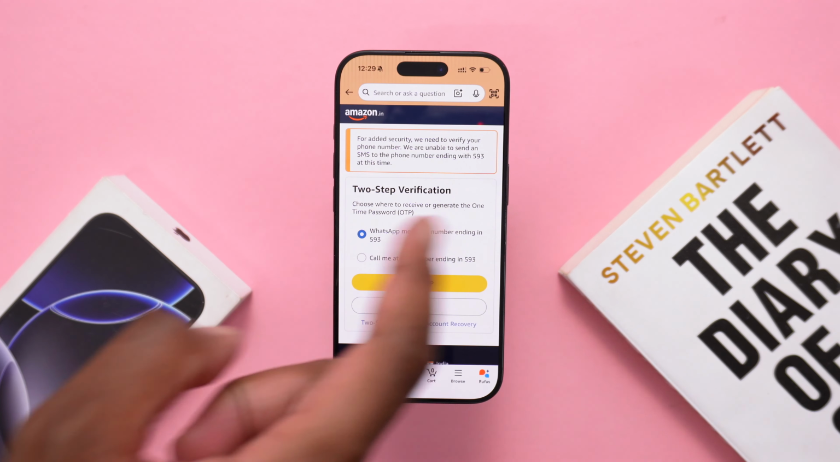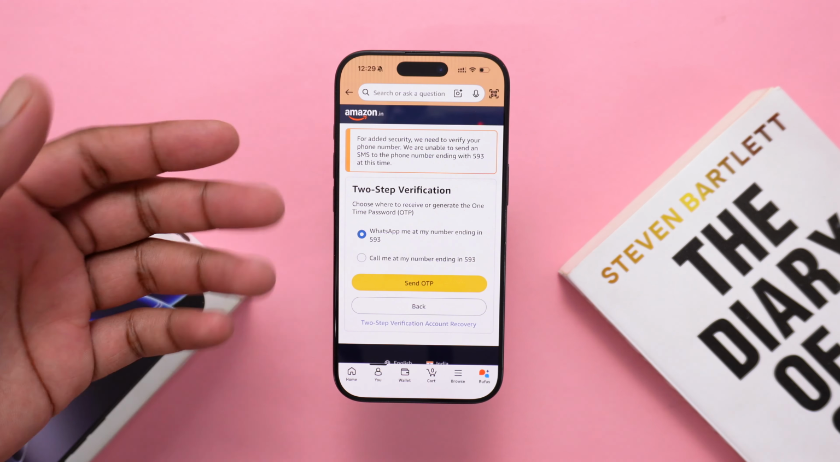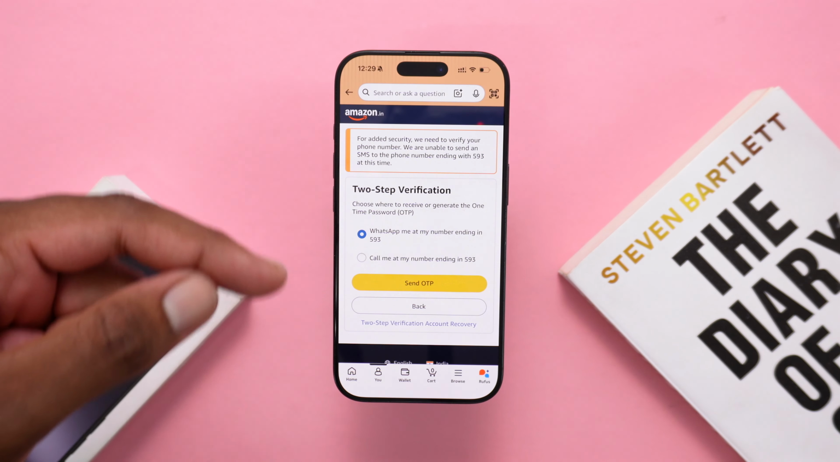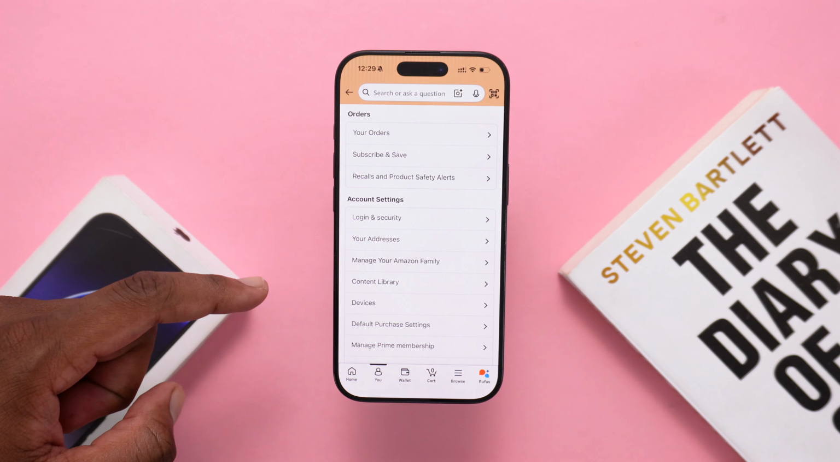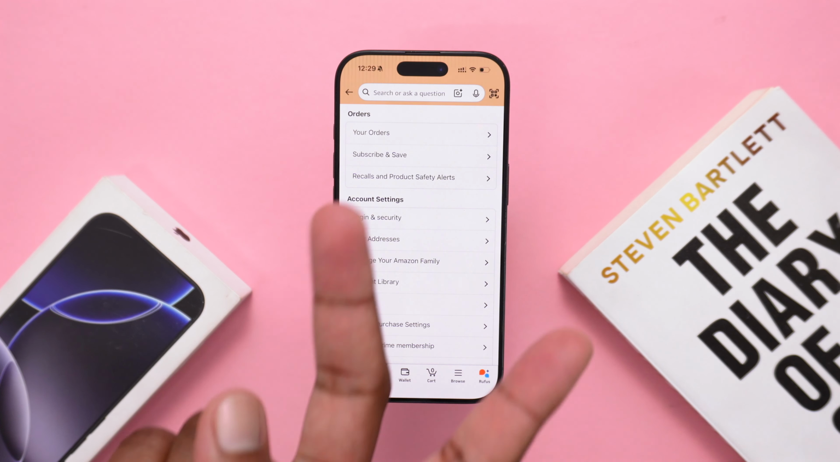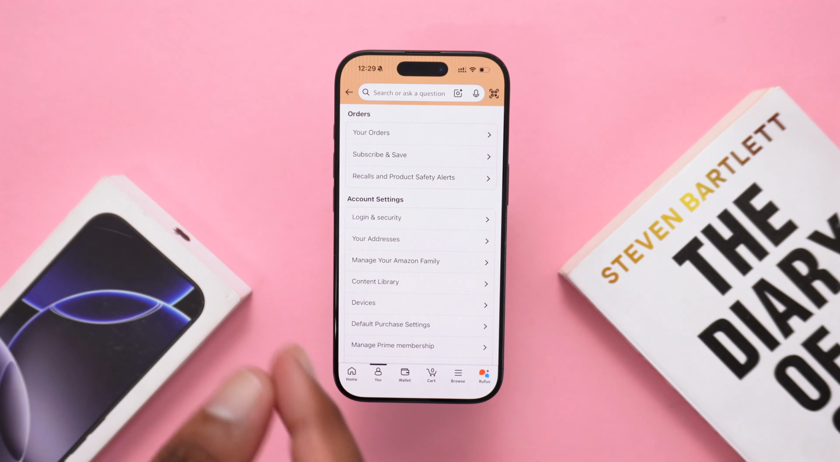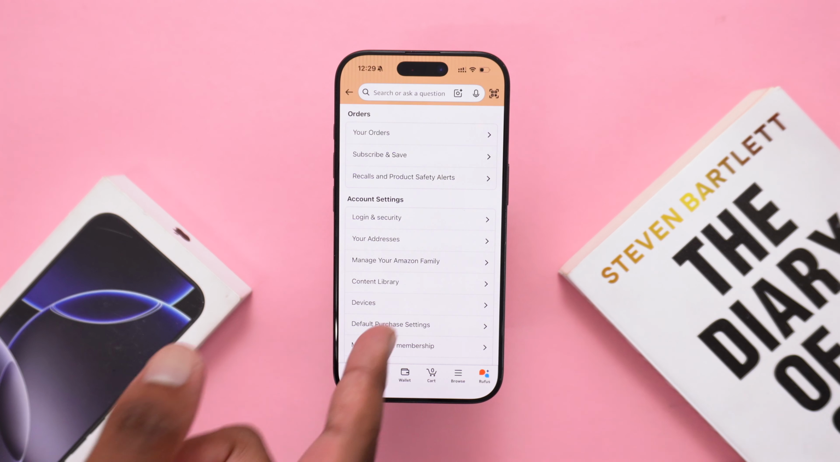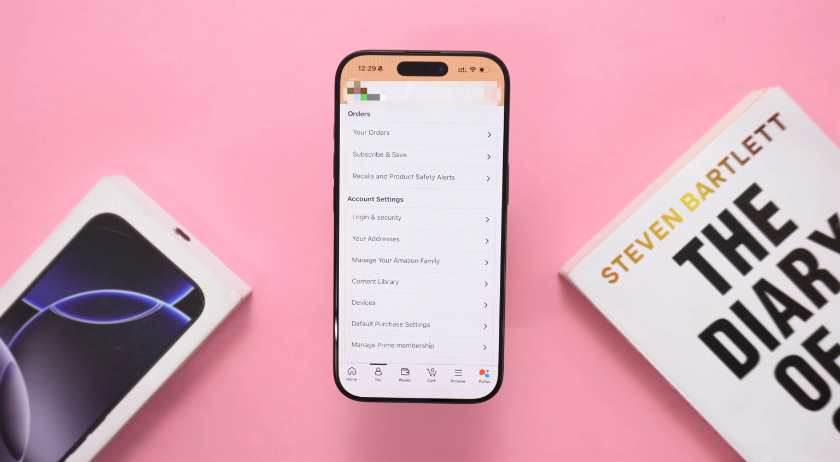Now, after performing all this, after changing your number, what I recommend you doing is to simply go back to login and security, hop into login and security, and then also ensure you change the 2FA authentication number as well. So you want to change it to your new number so you do not keep on receiving those two-factor verifications on that previous registered number. So this is exactly how you change your phone number here on Amazon app.